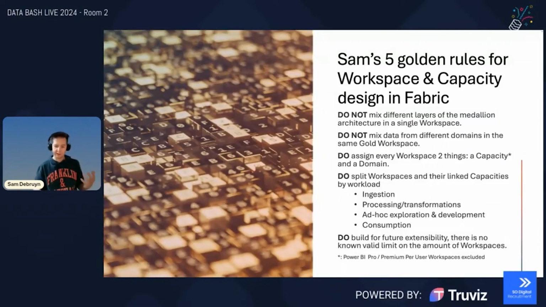So I have my 5 golden rules for workspace and capacity design in Fabric. Never mix different layers from the Medallion architecture in a single workspace. Never mix data from different domains in the same gold workspace. A workspace always needs 2 things, a capacity and a domain.